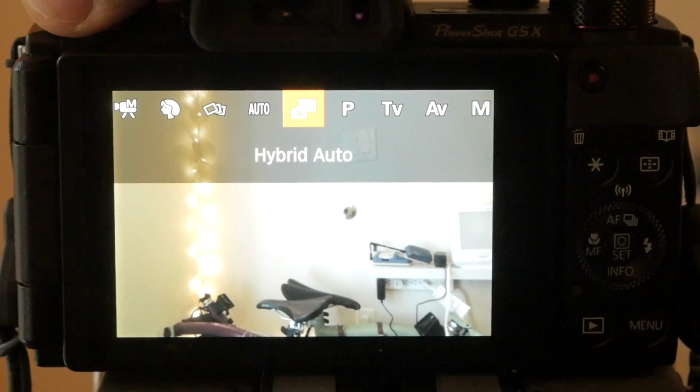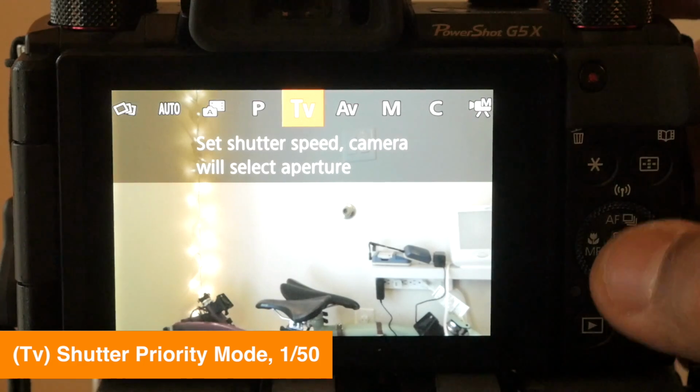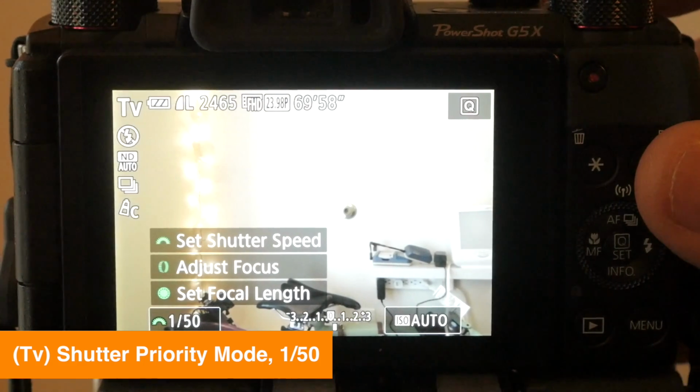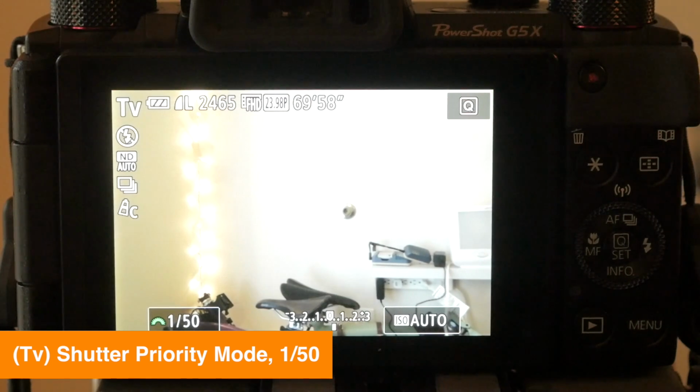First off, one of the things that we do is we always shoot in shutter priority mode. That's the little TV icon right there. And when we're in shutter priority mode, we always leave the shutter at 1/50th of a second since our frame rate is going to be 24p.